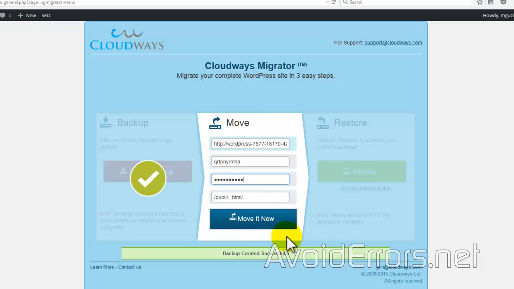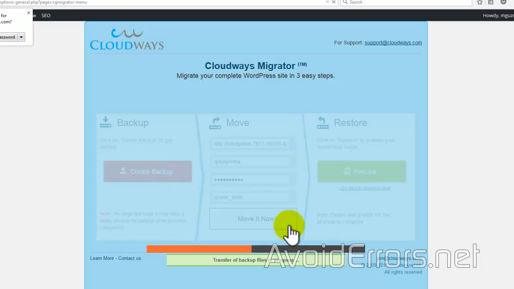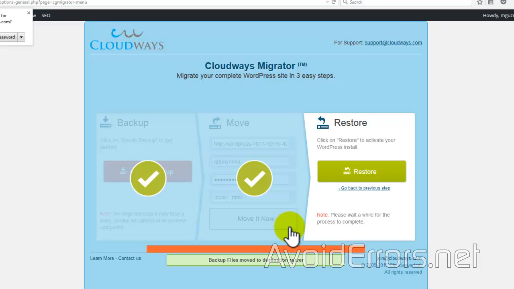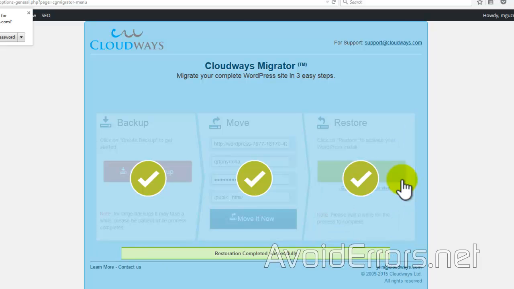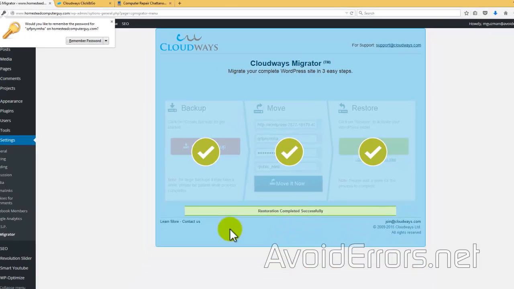Done. All we need to do is just click on Move It Now. Once moved, you're going to get a green check mark. Now all that's left is to click on Restore. What it's going to do is going to replace the information on the WordPress located on the VPS with your backup, the backup you just created. So it's practically going to create a clone of your website on the VPS.